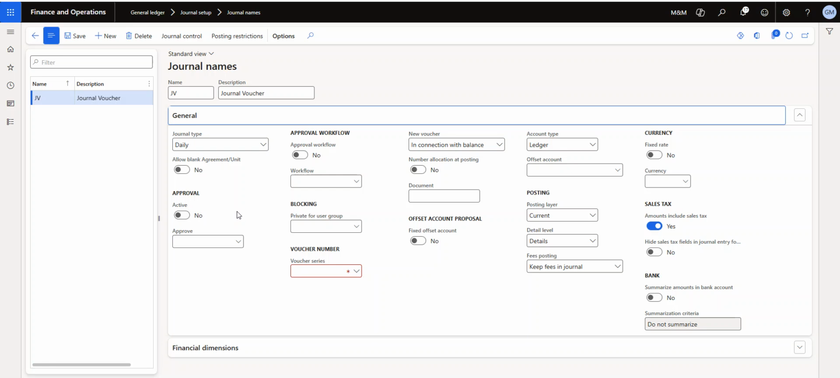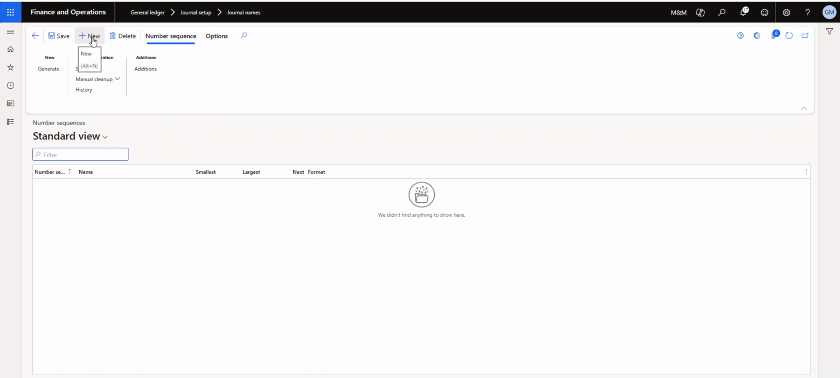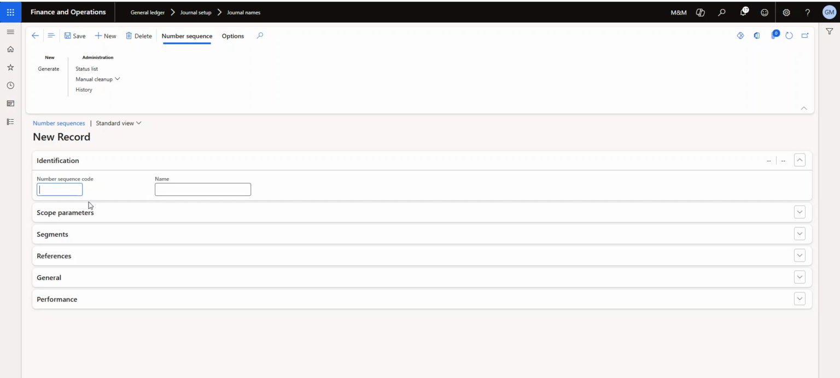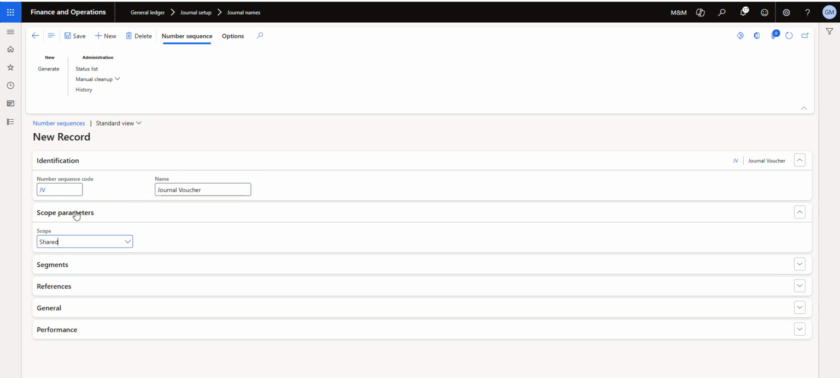In voucher series, I am clicking this particular down arrow button and view details. Here I am mapping a new voucher series for this particular general voucher by clicking on new, JV general voucher. Here we have a scope. Do you want to share this voucher series across all the legal entities, or only one respective legal entity? You can select that here. For example, I have selected company, and in company I am selecting M and M.